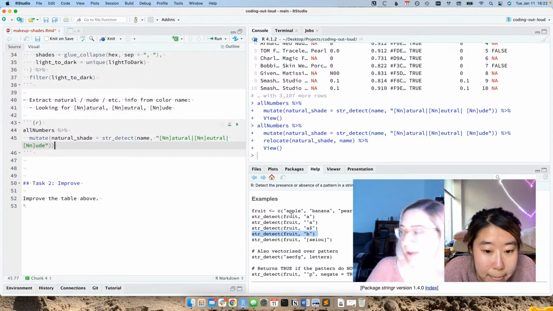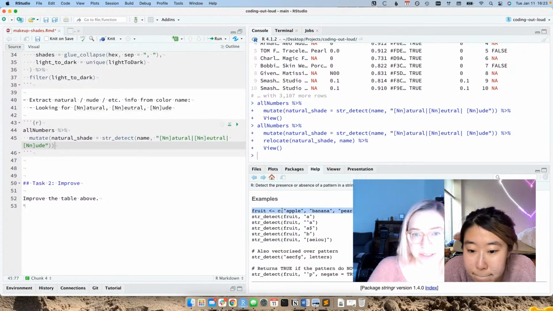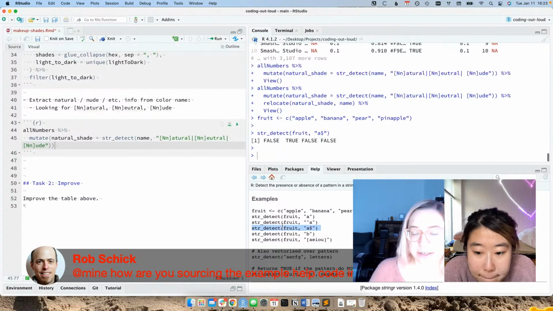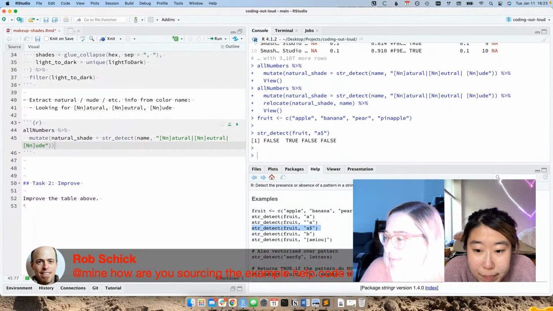One of the questions that came up was, how are we sourcing the example code into the console? So if you just highlight it and then do Command Enter, you don't have to copy and paste it. It'll just send it to the console.